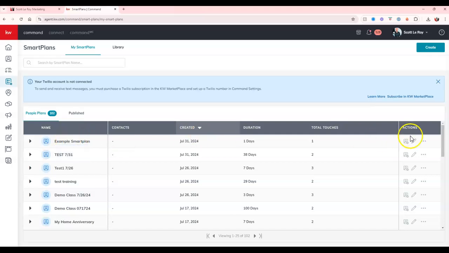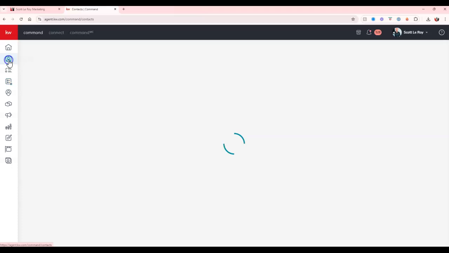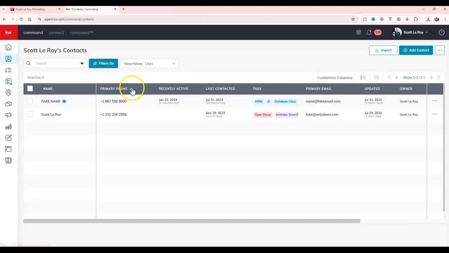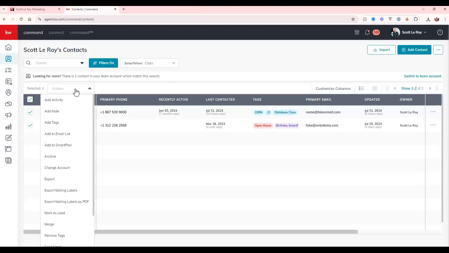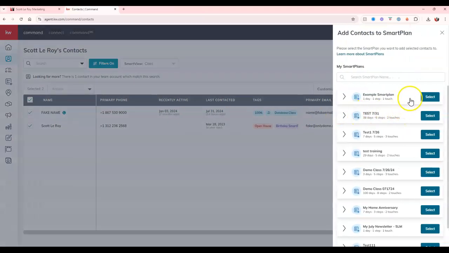I can then go through and add these contacts under the Add Contacts section. Or if I go under my contacts on here, if I have a bunch of contacts that I want to view, I can click this little checkbox at the top left. Click the drop down that'll pop up once I select that. And then, of course, I can click Add to Smart Plan. I can add this over to our Smart Plan right away. All right, so that's another great way for this to send out.